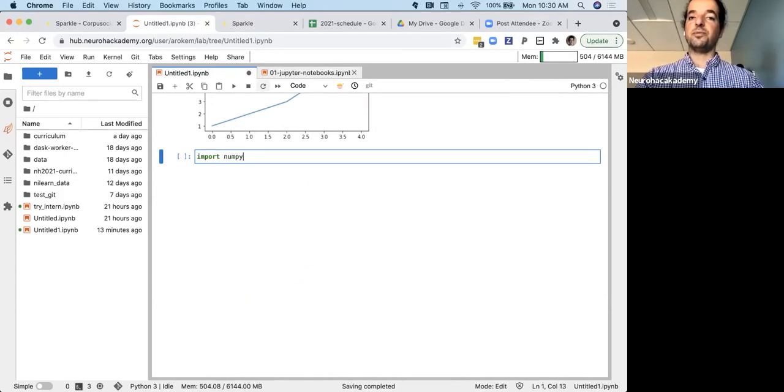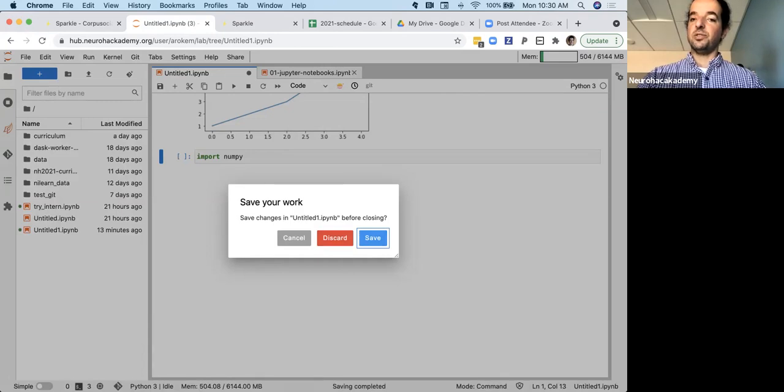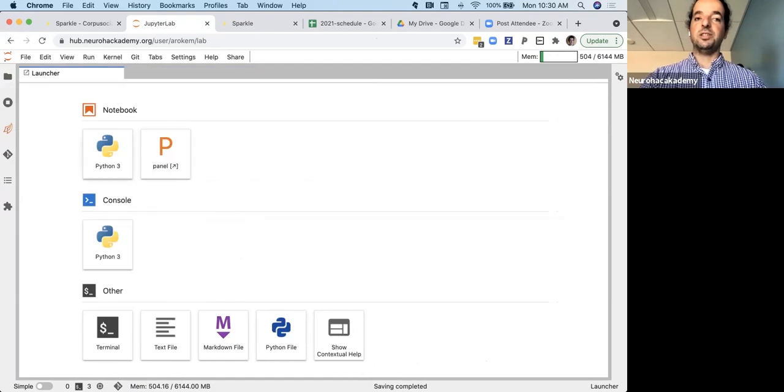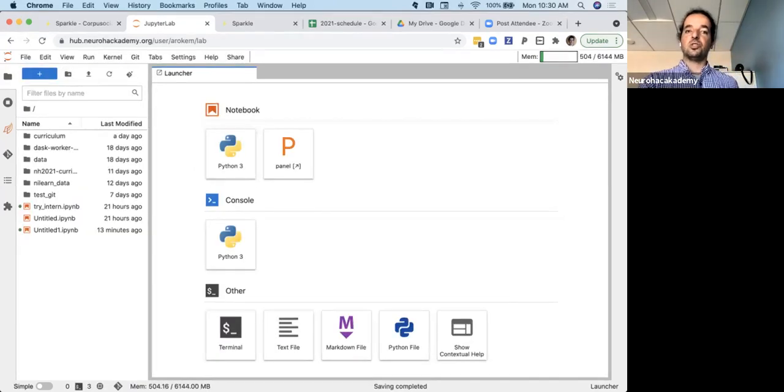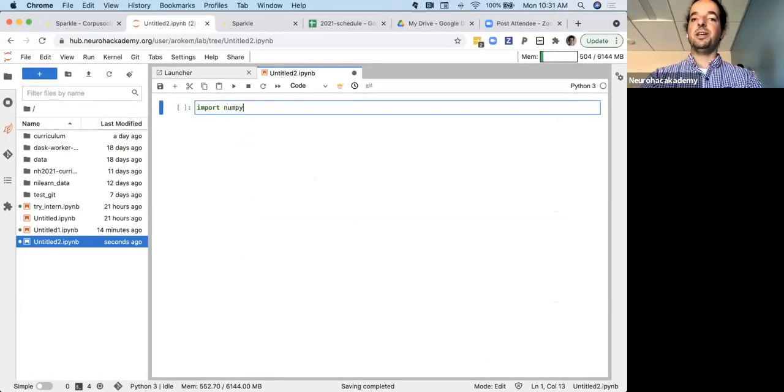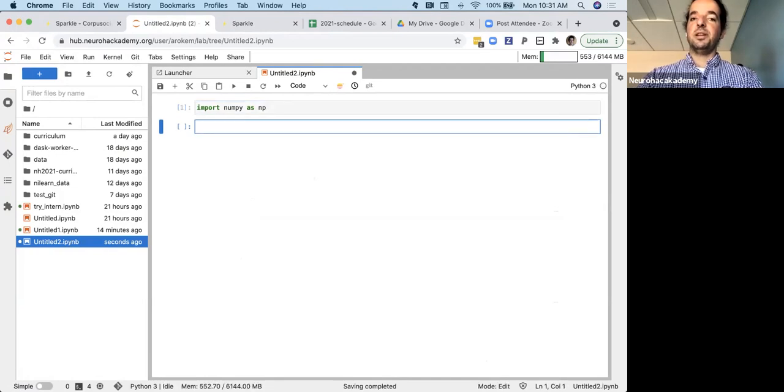Oh, sorry, I'll start off by showing you, discard this thing. I'll close this. So you'll need to enter here, and then you'll need to start a launcher by clicking on this plus sign here. And in the launcher, you'll want to click on Python 3. And in Python 3, you'll want to do import numpy as np. And then np.random.random sample from range 1 through 11.